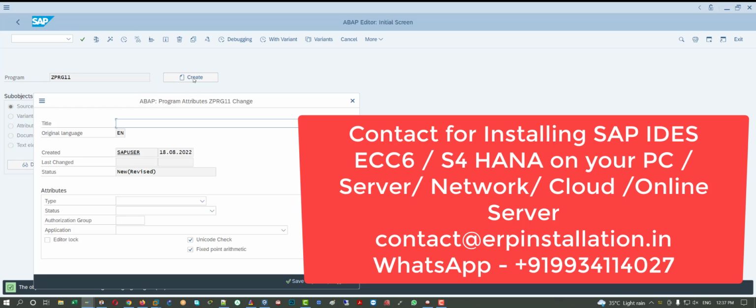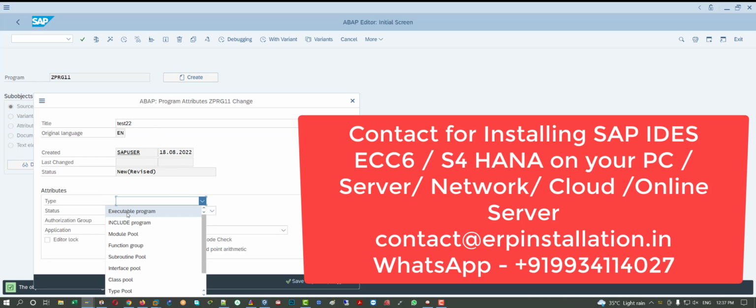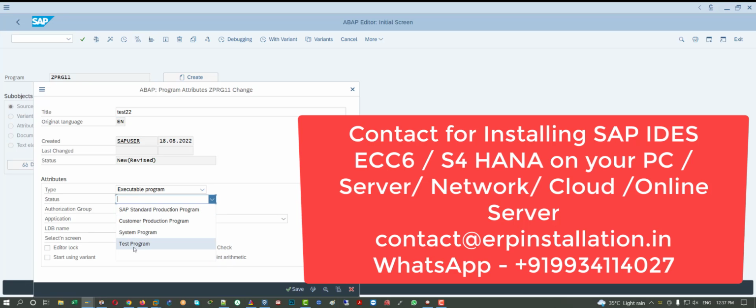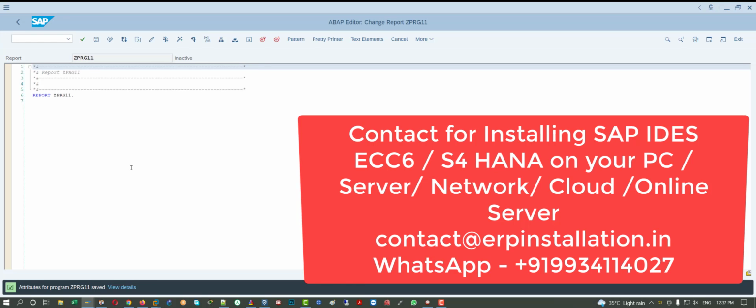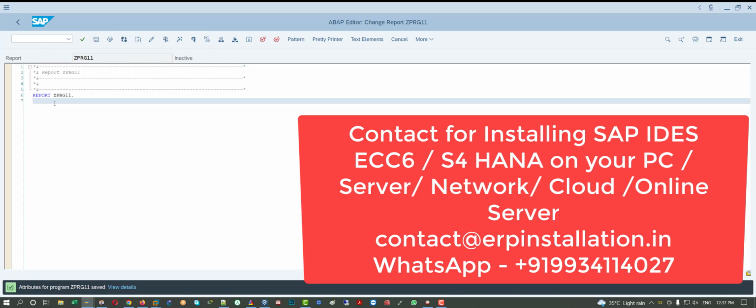Create. Give a title. In the type, choose executable program, status, test program, and just save it. Here choose local object. I have already copied the program.